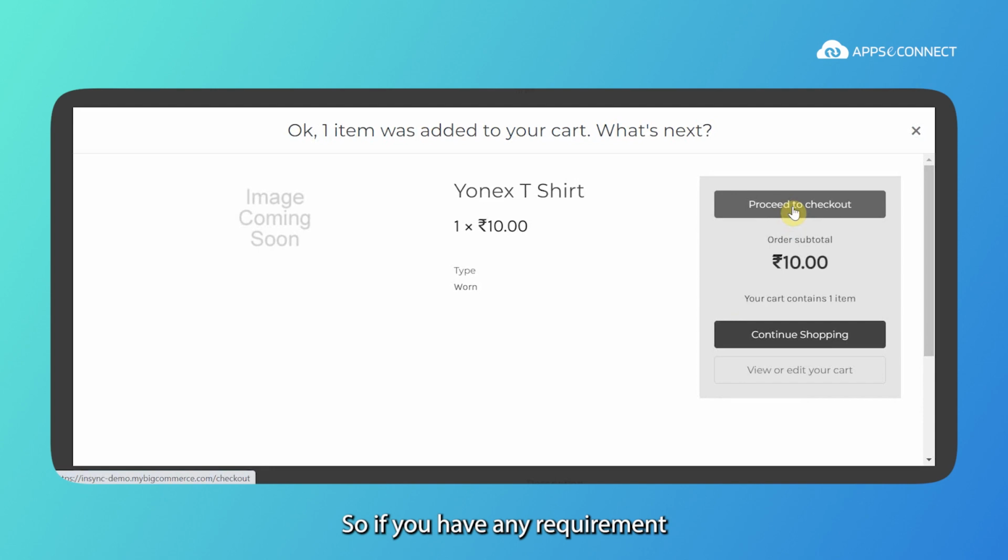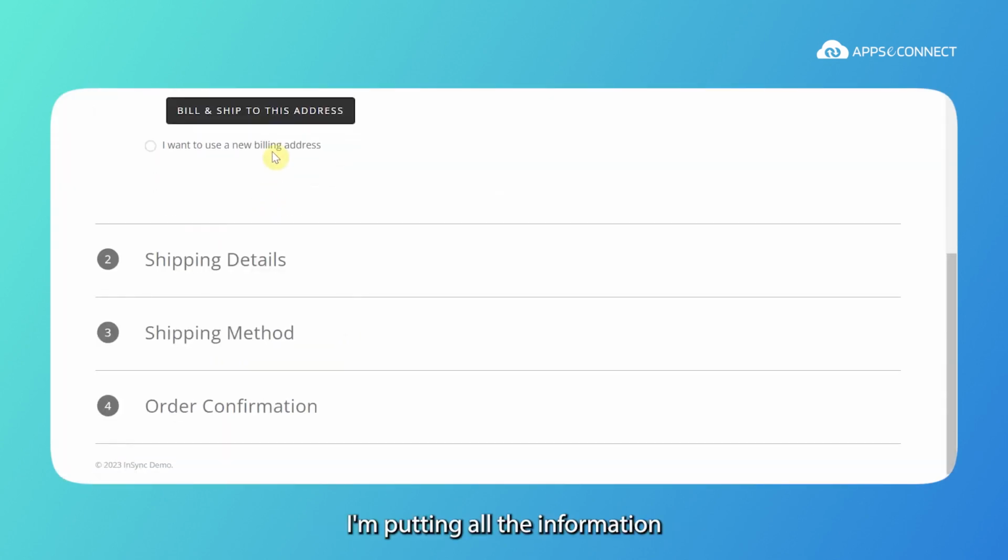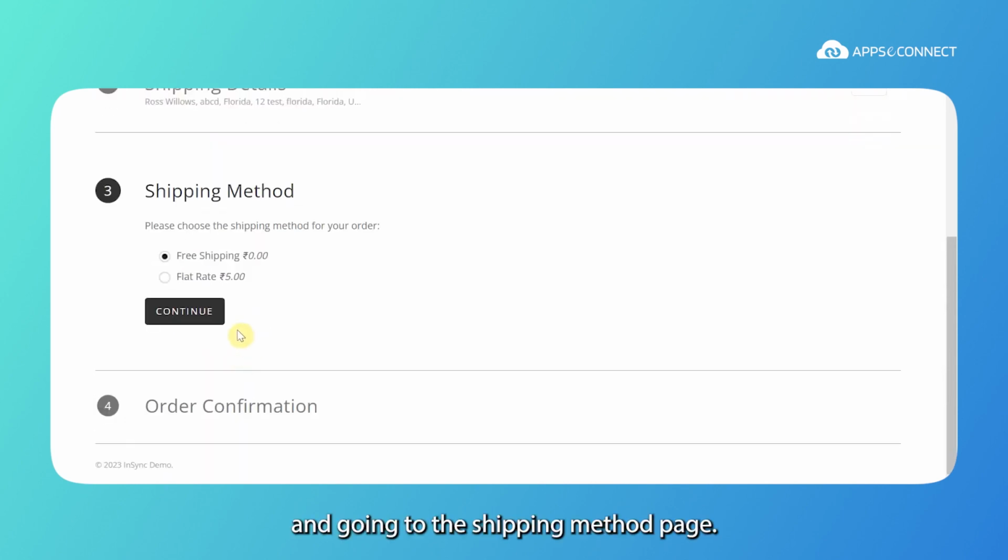So if you have any requirement that you have an existing customer in your present GP and you wish to sync that back from GP to BigCommerce, that is also possible. So here I'm placing this order and moving to the checkout option. I'm putting all the information and going to the shipping method page.